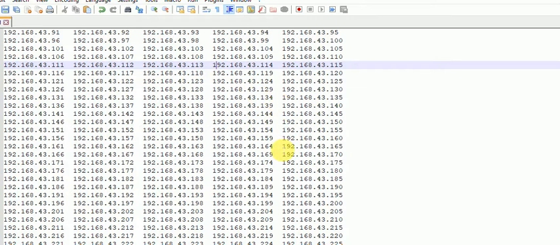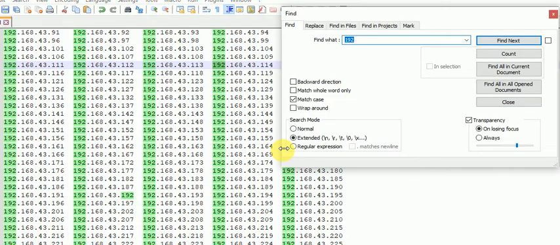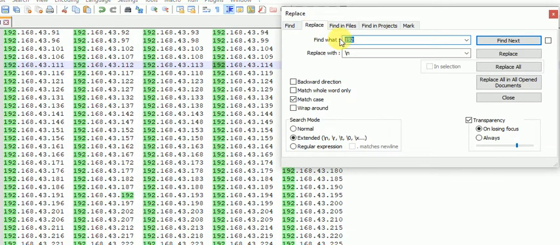So for this, press Ctrl+F, then you will see Find. Just click on Replace. Now click on Find what, then here you have to type \t. Then Replace with whatever you want to replace with.